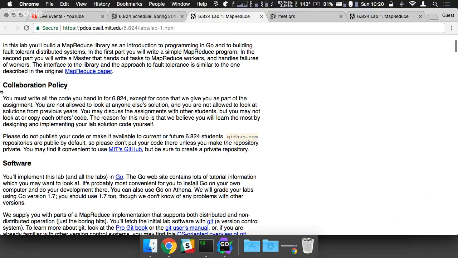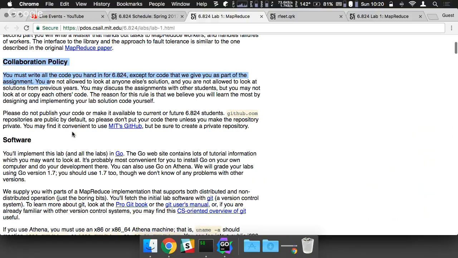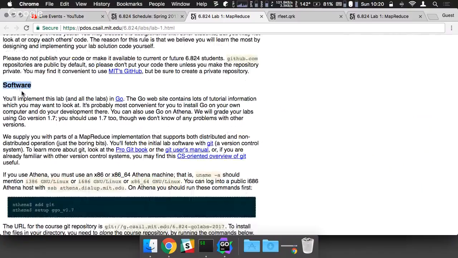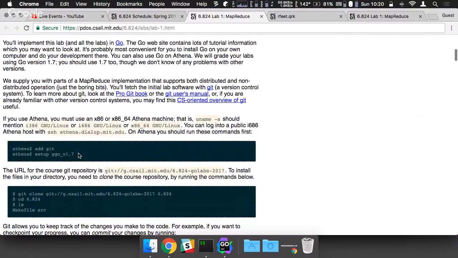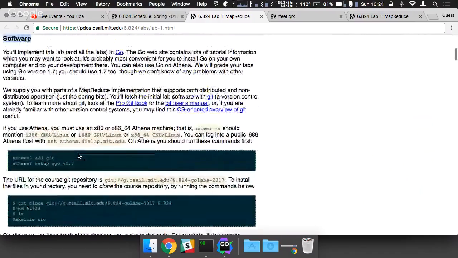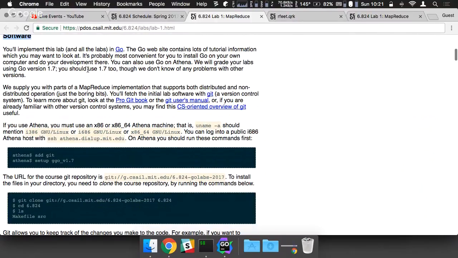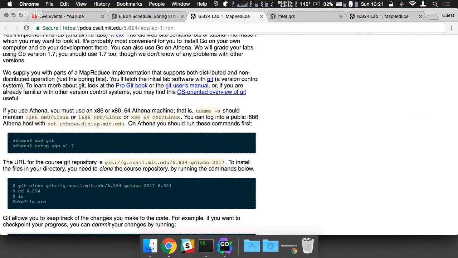The interface to the library and approach to fault tolerance is similar to the one described in the original MapReduce paper. Collaboration policy. We don't have a collaboration policy. Software, we assume that you know about software. Yeah, we'll use Go. Git and Go, yeah. We actually don't know about Go. We'll figure it out. Both of us have written like lines of code. Yeah, this will be a learning experience in Go.